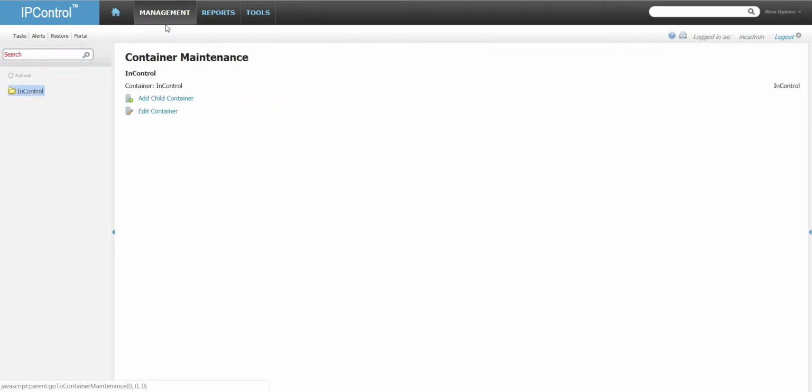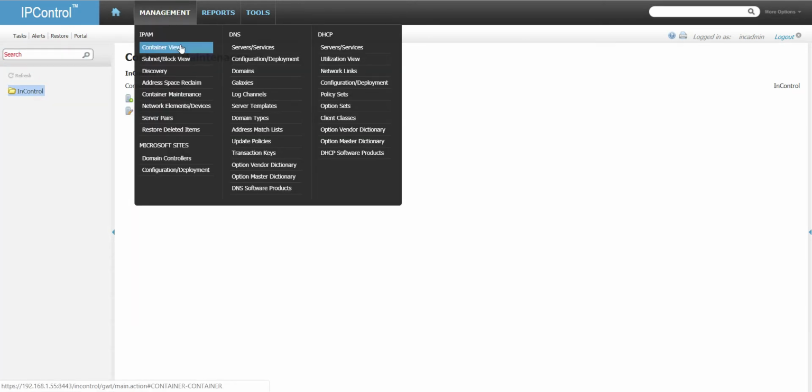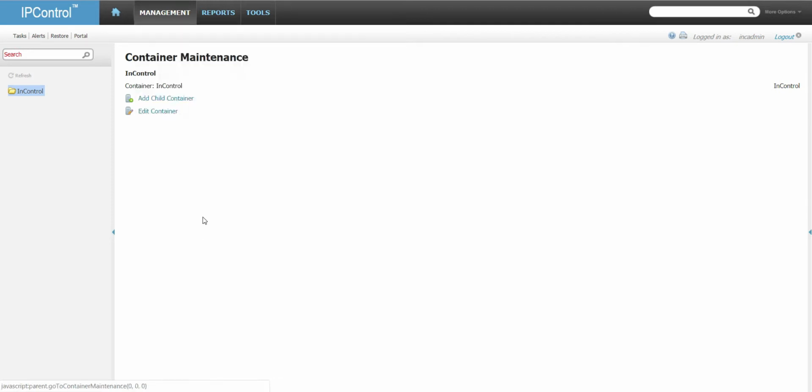So for containers, there's a container view to view them with the data, and then container maintenance to maintain them. So click container maintenance under management. And here we want to click on InControl, which is our root level container. This would be the great grandparent of everything. So the root of everything we add.